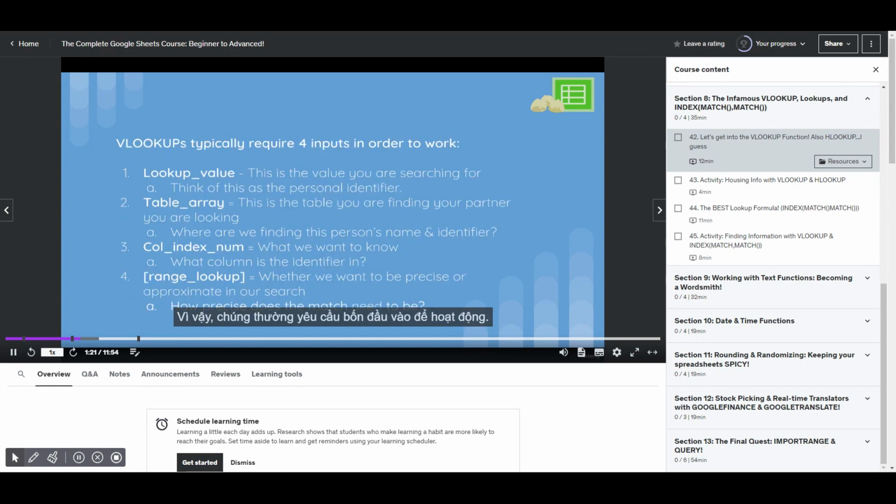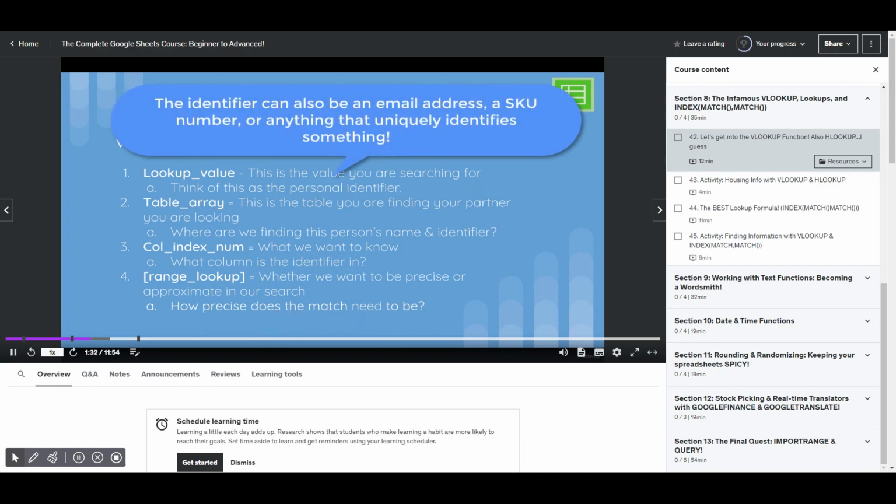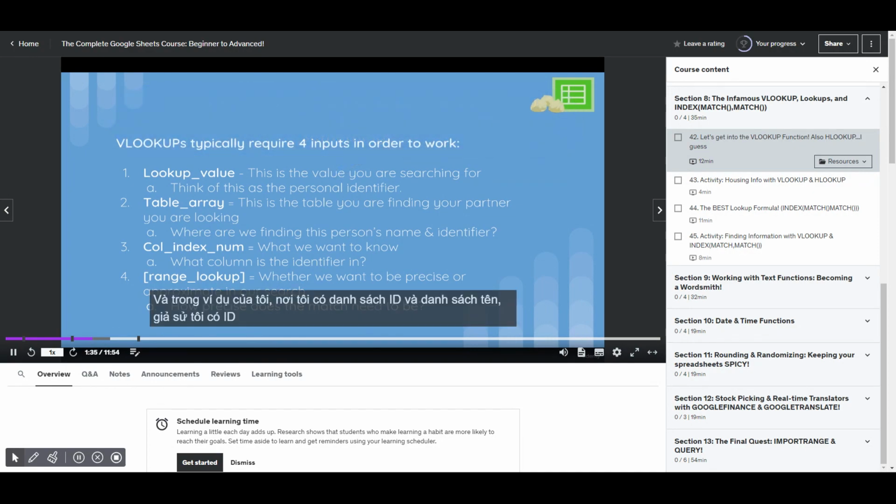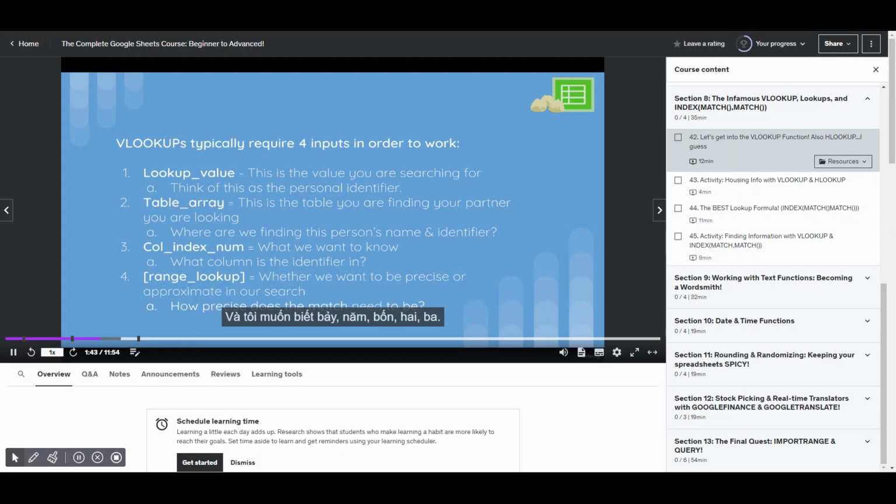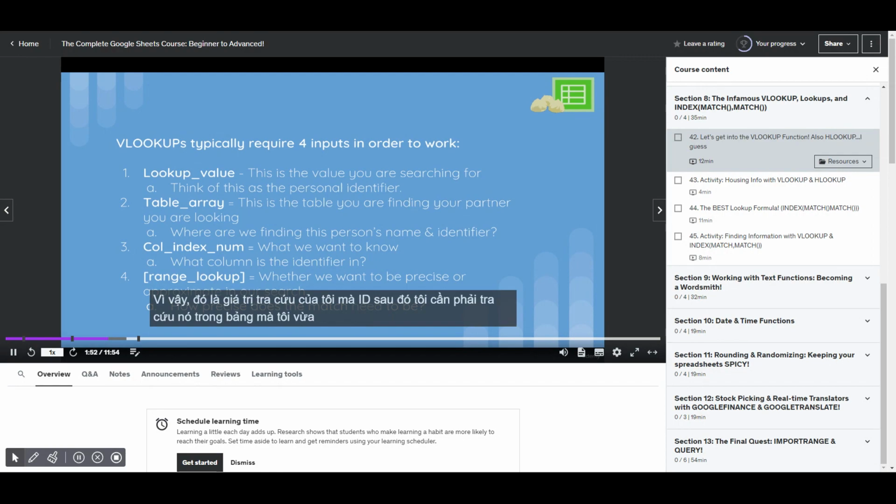So they typically require 4 inputs to work. You need a lookup value. So in this case, you need an ID to look up. You need to actually have a reason for looking something up. And in my example where I have the list of IDs and the list of names, let's say I have an ID that's a random number like 75423 or whatever. And I want to know, 75423, what is your name? Well, I don't know. So that's my lookup value, that ID.